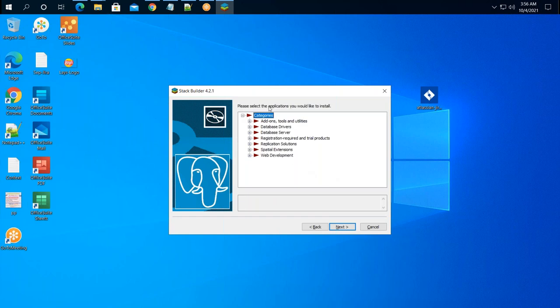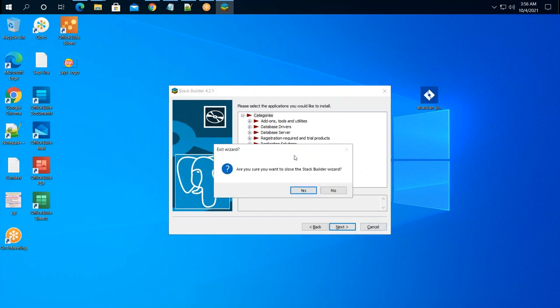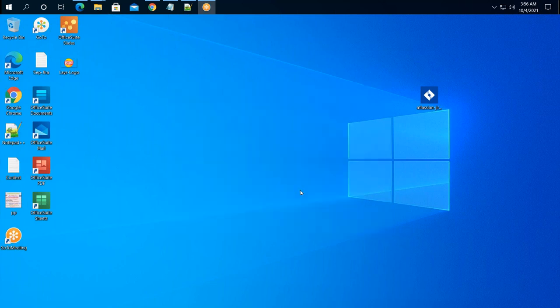In this case, these are all the add-ons, tools, utilities, database drivers, database server. I'm not going to use it. This is not required. This is required for the database admins who are working on PostgreSQL. Okay. Now my installation is done.